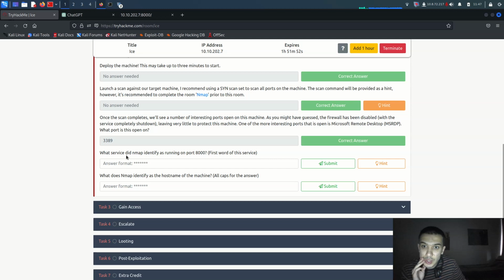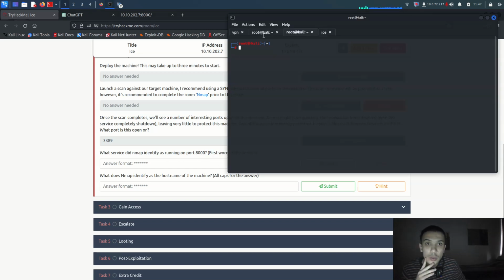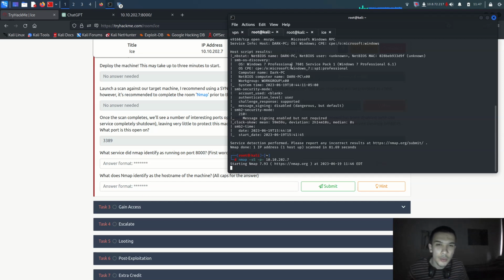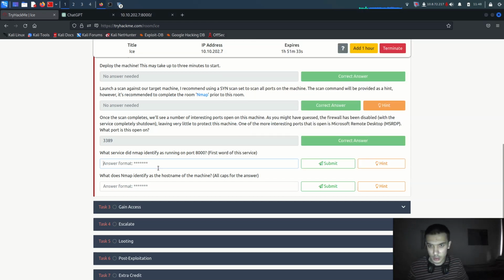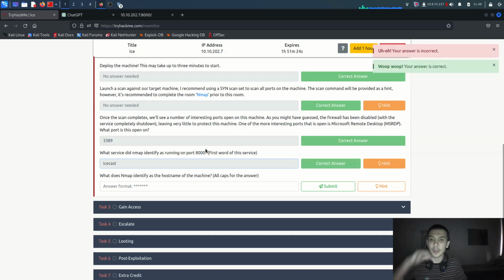But what service did nmap identify as running on port 80? First word of the service. I think we have to check an nmap scan, go for the 80 port, and it's giving us Icecast streaming media server. I think it's Icecast. Yeah, that's correct.